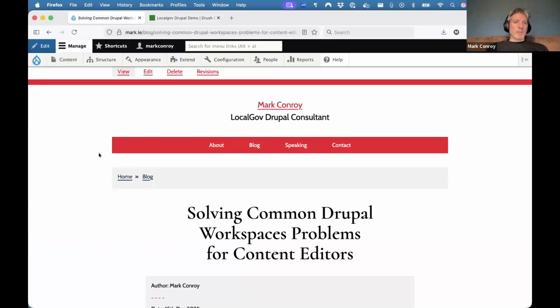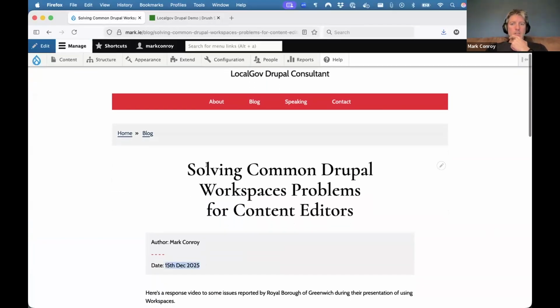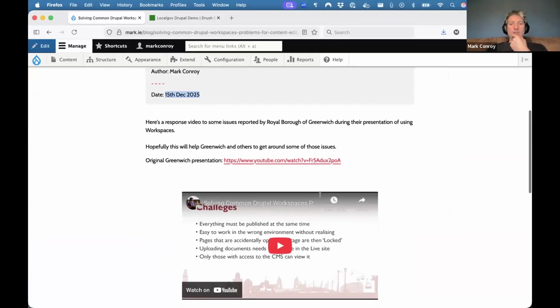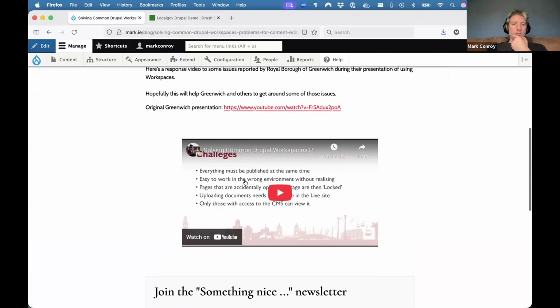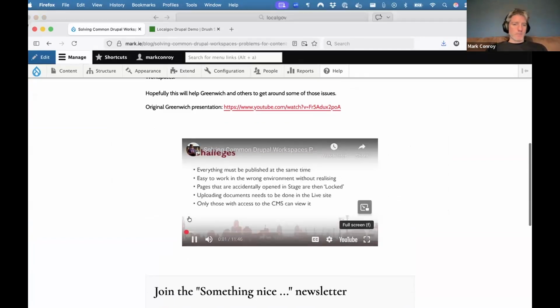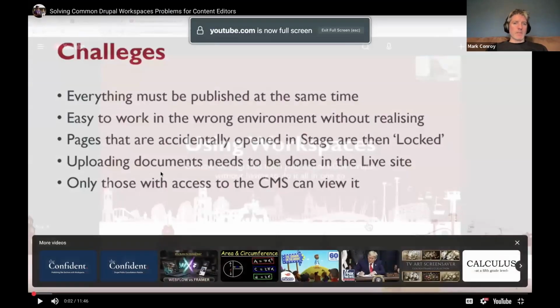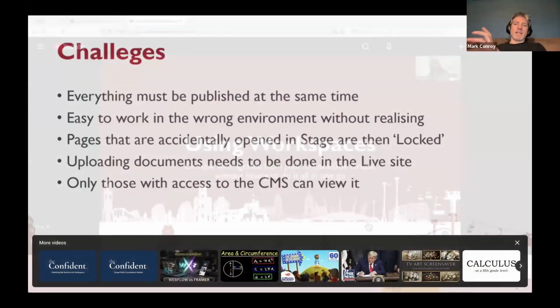I wrote a blog post a month ago, 15th of December, Solving common Drupal Workspaces problems for content editors. I looked at Nicole's presentation, and five things showed up as being the main issues. Let me just make this bigger for a second. The first is that everything needs to be published at the same time. So you've got things in a workspace, and you need to put that full workspace live at the same time. I think we have a way around that now.